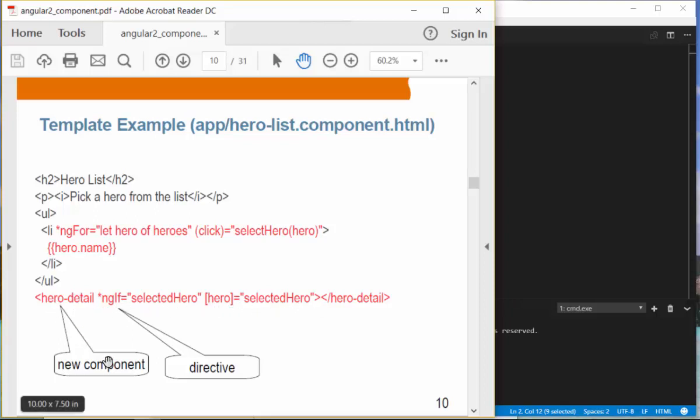Okay, so basically when you have a component defined, the component tag could be used in another template. That's the key point I want to get across to you. But if you don't understand what I just talked about here, don't worry about it.